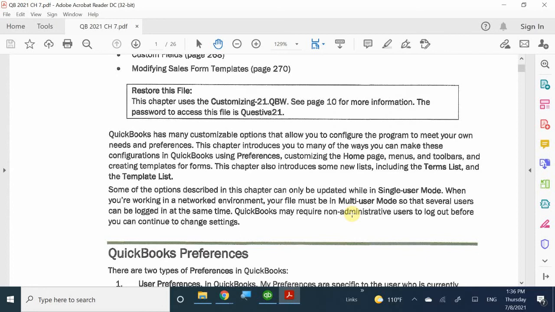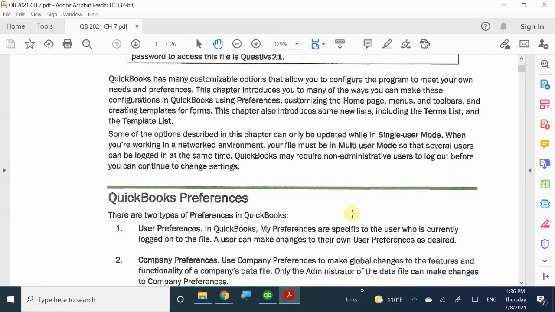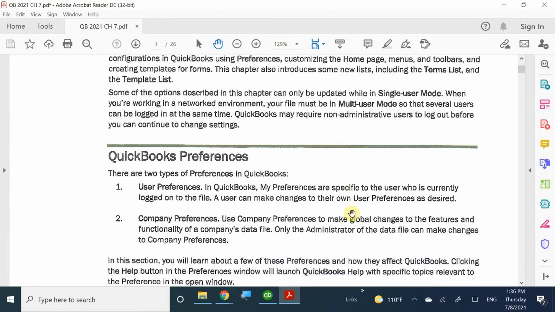I don't know what the purpose of this is. It's not that great. But anyways, let's go ahead and go through each one and have you guys go through what the preferences are and how we can customize QuickBooks. Okay, we're going to start off with the very first thing: what's the difference between a user preference and a company preference. Okay.